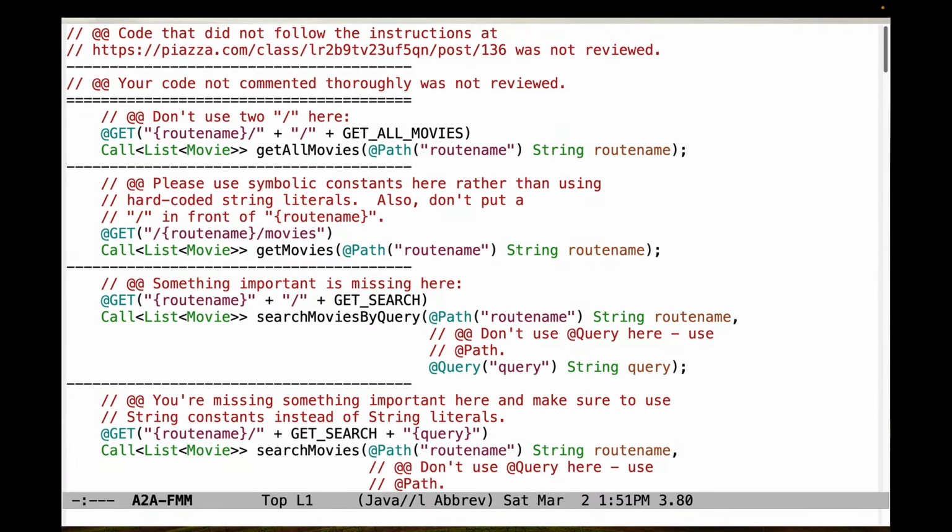Welcome to the walkthrough of frequently made mistakes for assignment 2A in my Scalable Microservices course in the spring of 2024. So a couple things here to start with. If you didn't follow the instructions in the preliminary walkthrough of frequently made mistakes and update your code accordingly, as per my instructions on the Piazza site, your code was not reviewed. Likewise, if you didn't thoroughly comment your code, it was not reviewed. You're just missing out on opportunities to get feedback here, so make sure you follow these instructions.